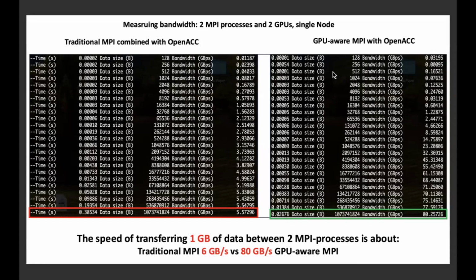the computing. But if you look at transferring 1 gigabyte of data, you can see that in the traditional way you get almost 6 gigabytes per second, while for the GPU-aware MPI you get up to 80 gigabytes per second. So this is really a significant improvement here. This is a factor of almost 13, and that's by simply changing a few lines in the code. You get really a huge improvement.